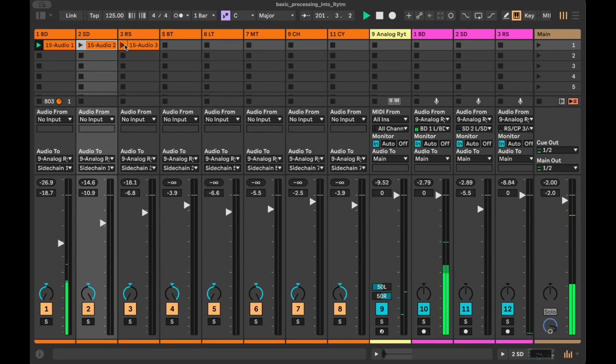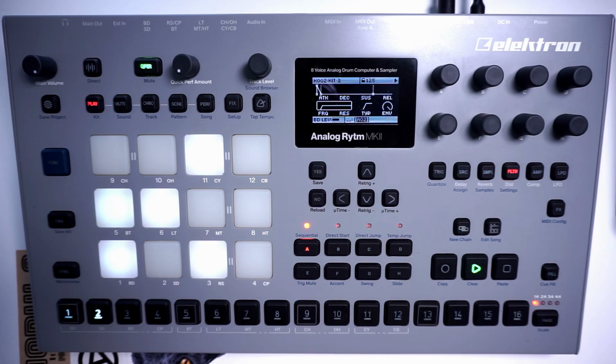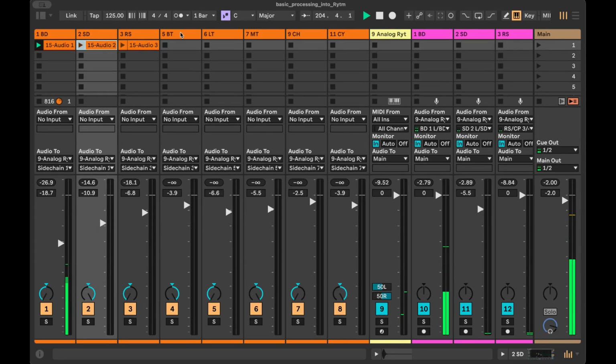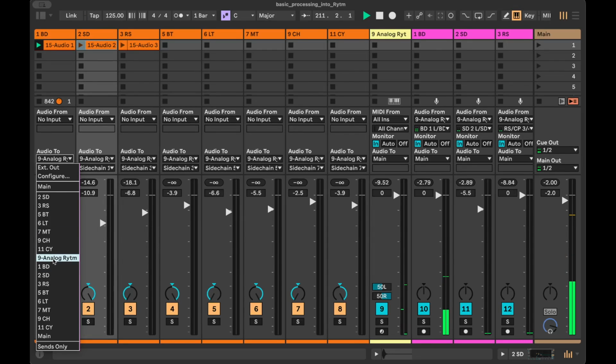So bass drum, snare drum, rim shot, bass tom, bass drum, snare drum, rim shot, bass tom, that kind of idea. That's going to be really helpful. I'd recommend doing that because it gets a bit fiddly to track otherwise. And then I'm sending audio from this track to the Analog Rytm plugin.